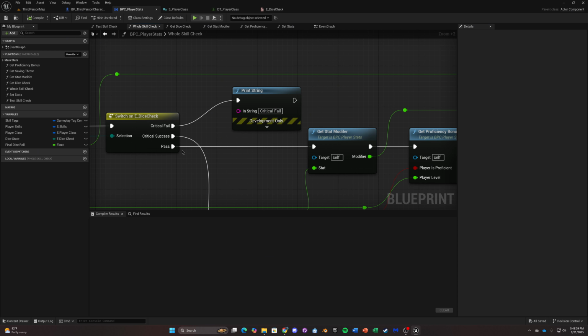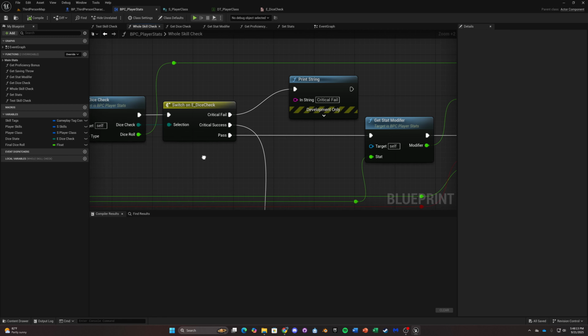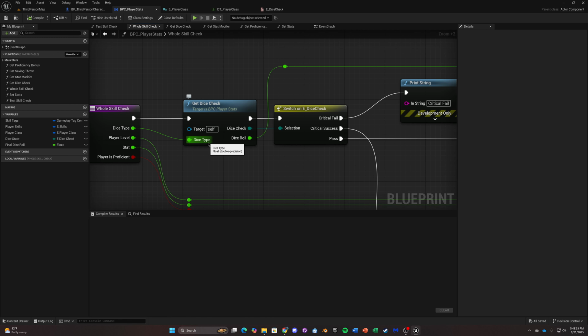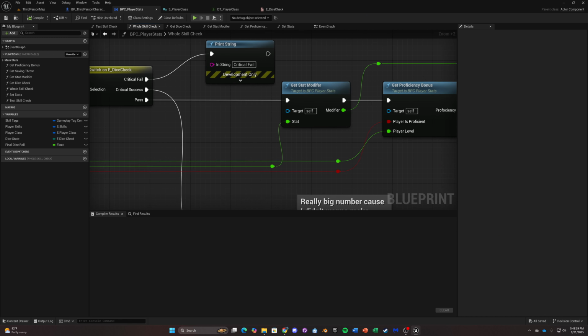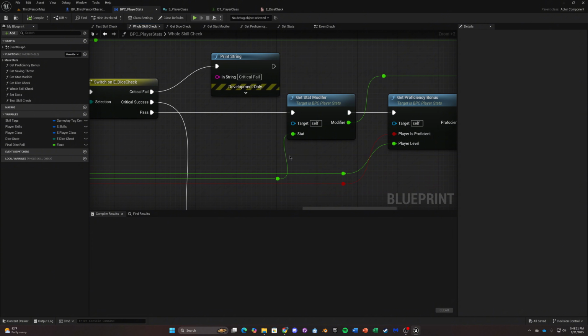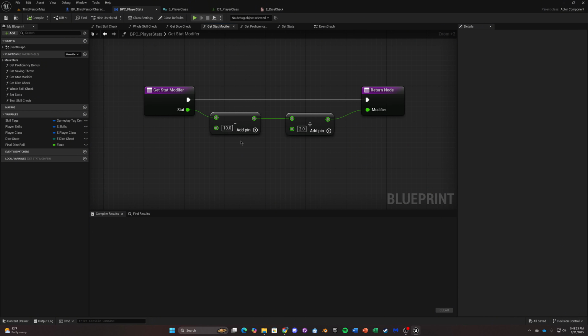However, regular passing, 2 to 19 inclusive, that's where the real meat of the calculations are happening. So from the dice type, we get the dice type, which we know is a d20. We get the player level, that goes into the stat modifier. The stat modifier basically says how much is your modifier for stats. It's a simple calculation that I looked up and kind of figured out on my own: 10, your level, your stat, minus 10 divided by 2. That's the way I figured it out.